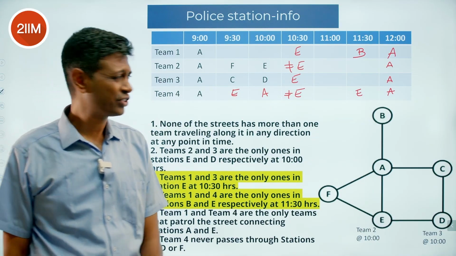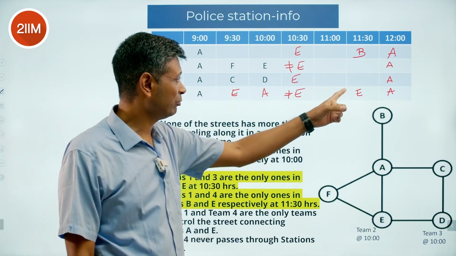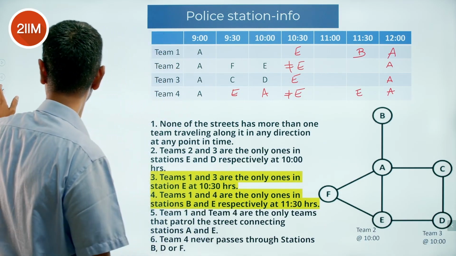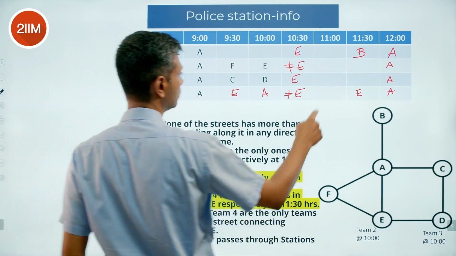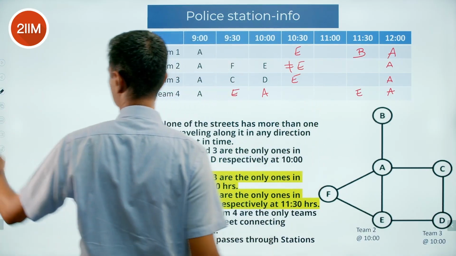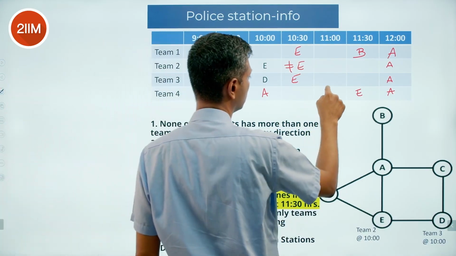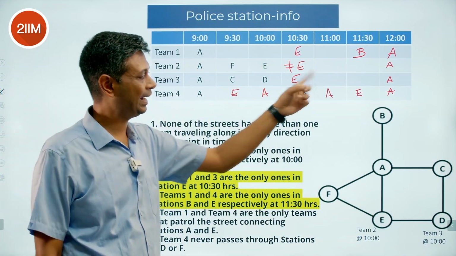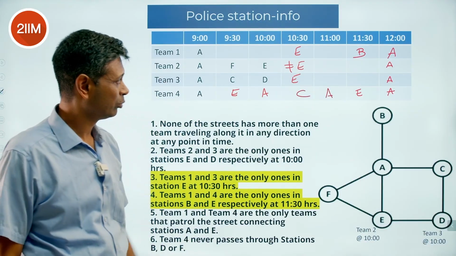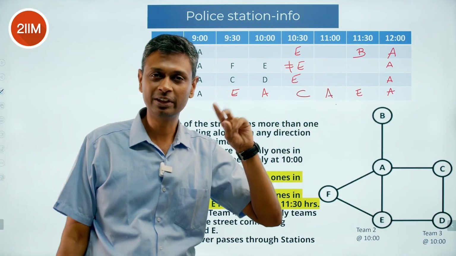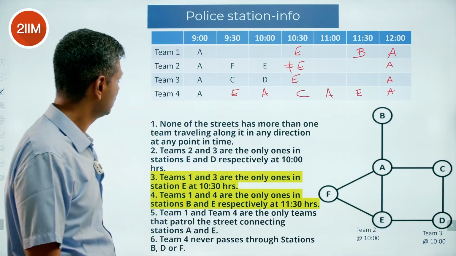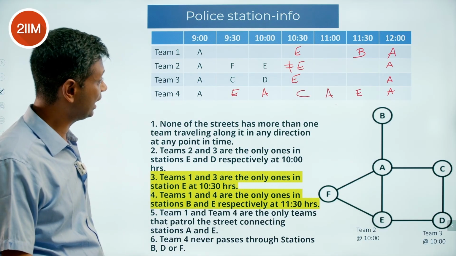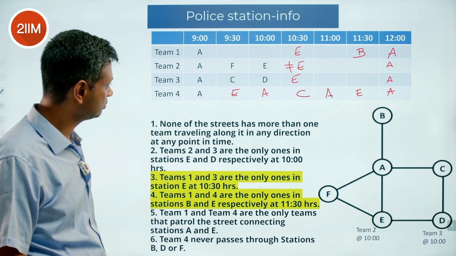Nicely done. Now straight away I can make a couple more inferences. Team 4 has gone E to A. Before that should have been A to E. A, E, A, C, A, E, A is the team 4 journey. But this is not E, it should have been C. Let's go step by step. Teams 1 and 4 are the only teams that patrol the street connecting A to E. We've kept that in mind. Nobody else could have done A to E.